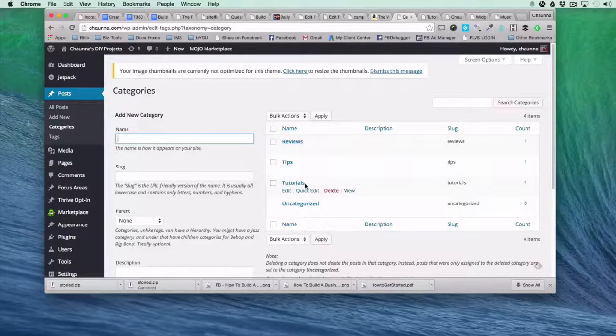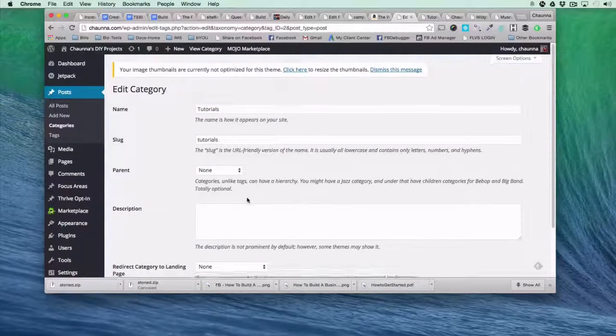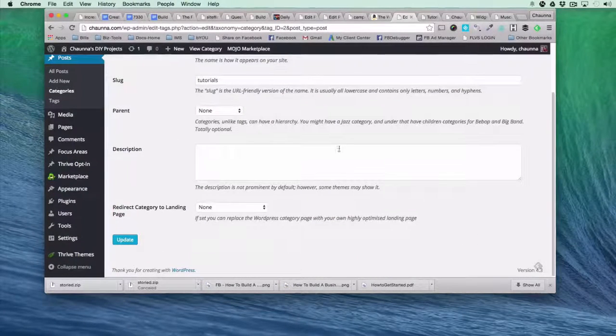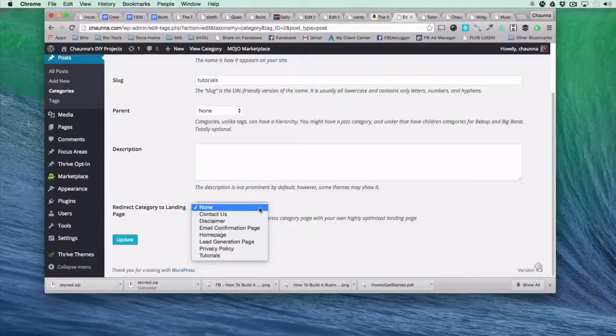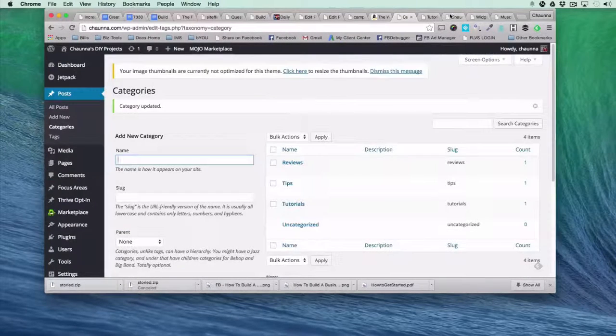All right. Here's my category. I want to edit this category. So the category is called tutorials. It doesn't have a parent. I can write a description if I want to. It says redirect the category to a landing page. And this is what we're looking for. We want to redirect it to tutorials. And then hit update. Now I'm going to go back over to our page.